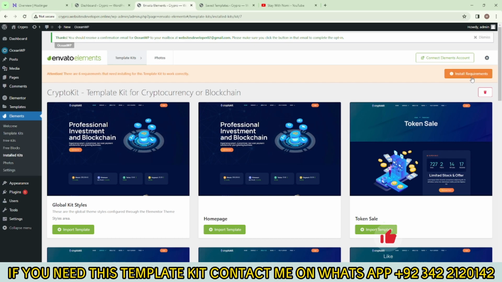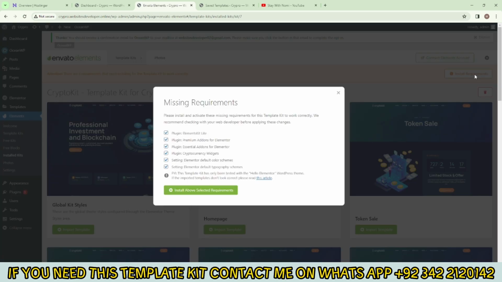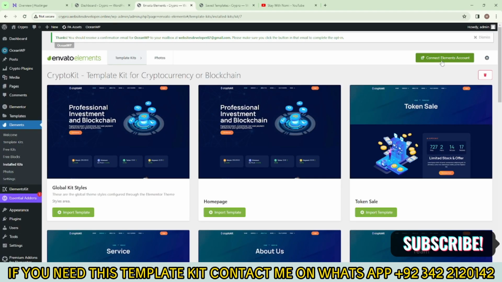You need to install the required plugins. Just click on install requirements. Click on install above selected requirements. After installing all plugins, you need to install your pages.